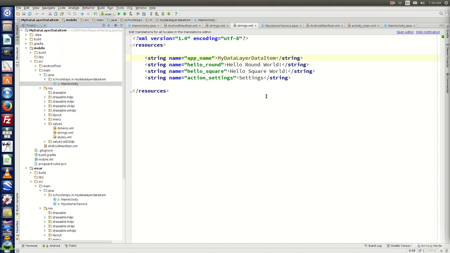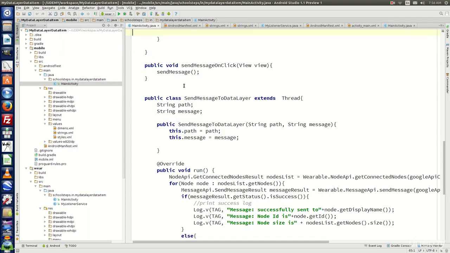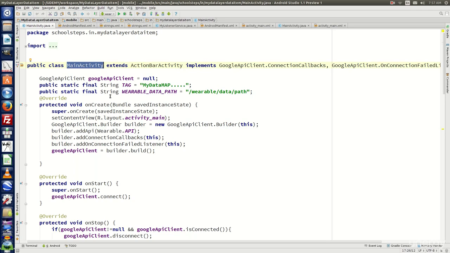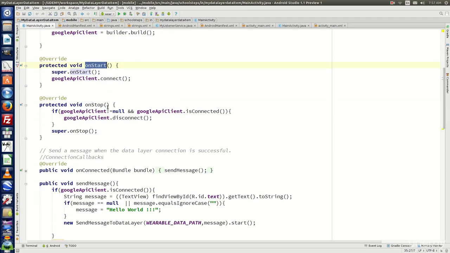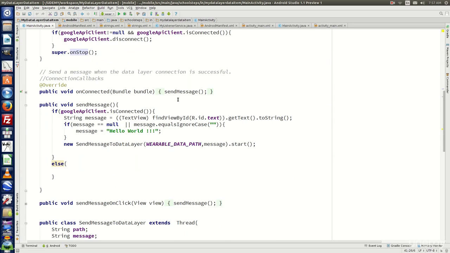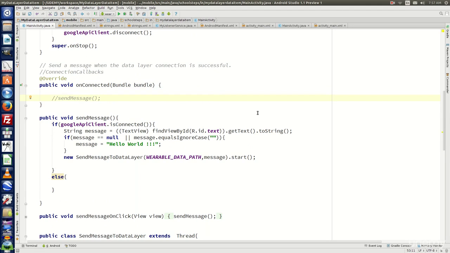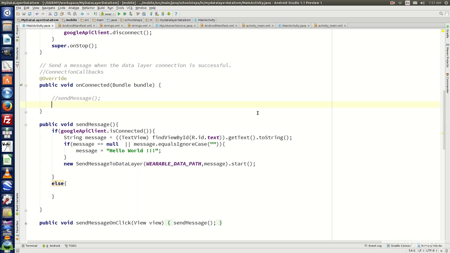Let's continue. Now let's open the main activity of mobile module. Inside the main activity, there is no change in the onCreate method, onStart method, as well as onStop method. Now the next method is the onConnected method. We need to make change in this particular method. So rather than calling this method, let's call another method with the name send data map to data layer. Now we need to create this particular method. So let's create it right here.